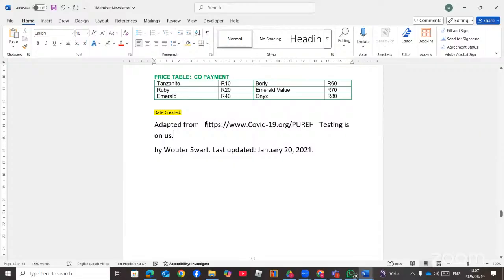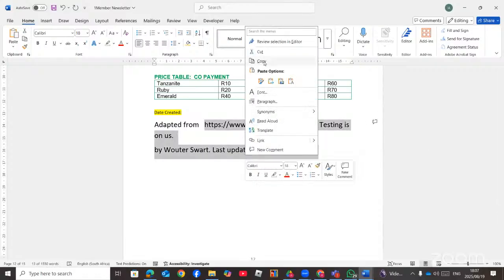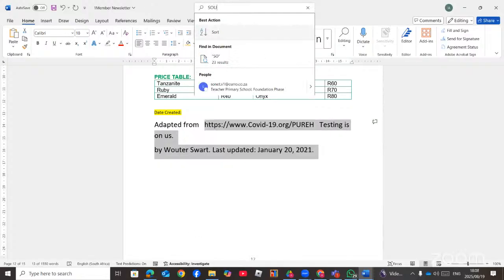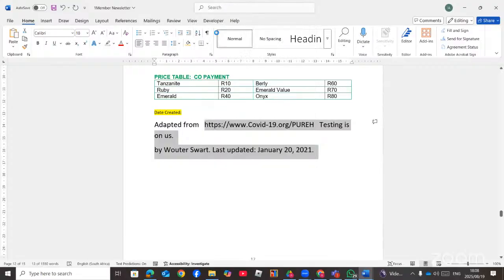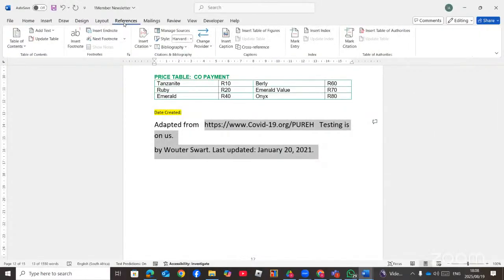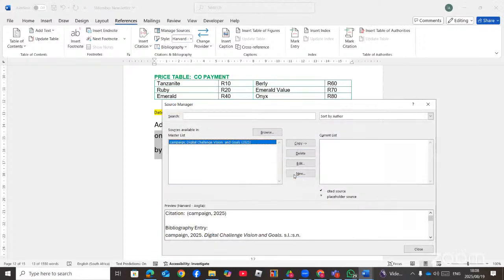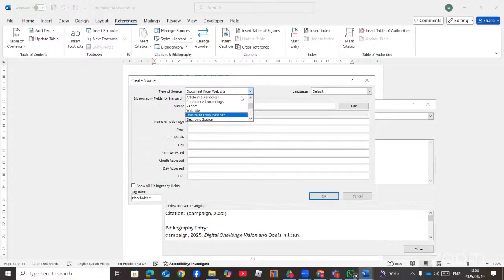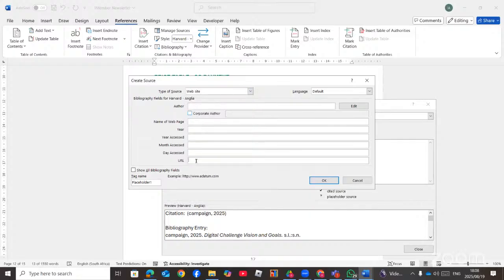So if you have this question, you can copy them. Now, how do we add the source? You can use the search and type the source manager. And then you go to new source. Or alternatively, just go to references and then you see manage sources. And then you choose new source. Now, this one is a website because of the hyperlink. And then you put the URL, you paste it there.